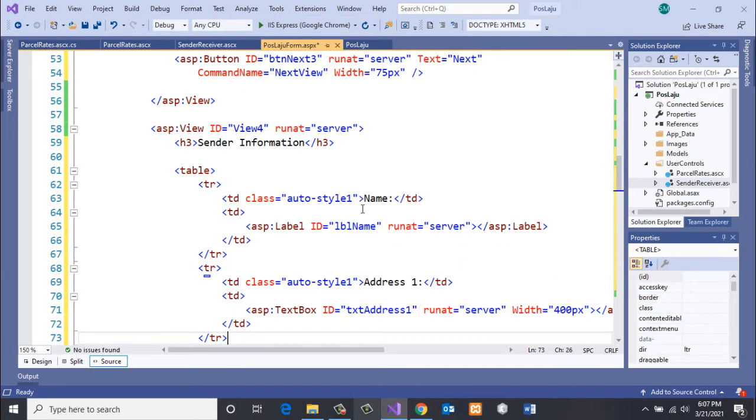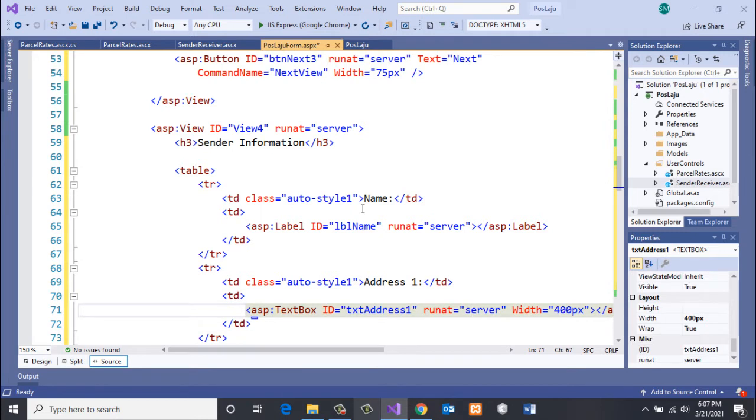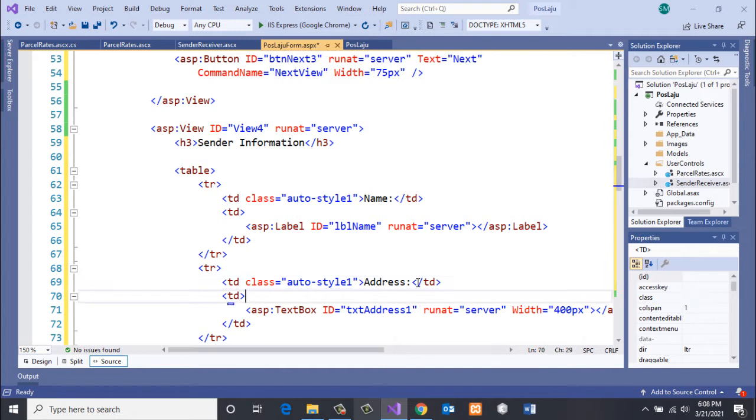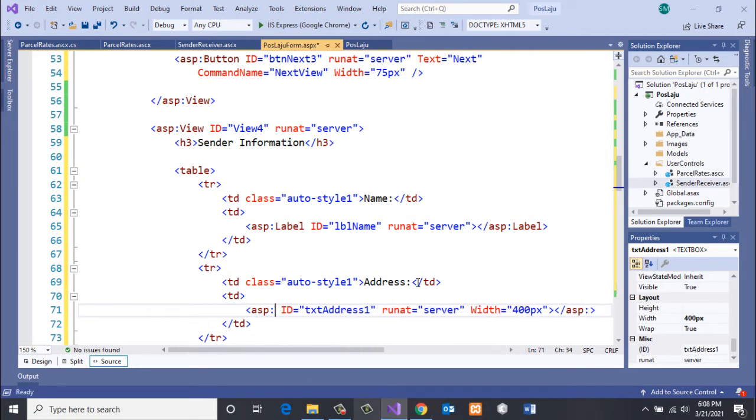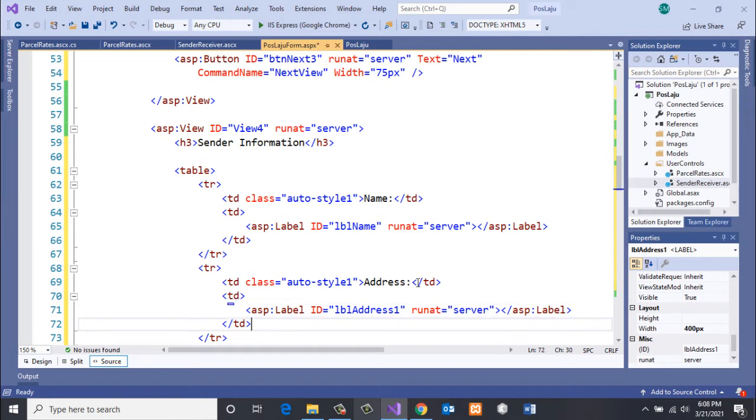The second row we have address one. So what we are going to do is just label it address, and for the rest there's no address 1, 2, 3, so just address. So I change the text to address. Now the text box here, I'm going to change this to label. The ID for this will be lblAddress1. So this is the first line of address. The width, I will delete the width.